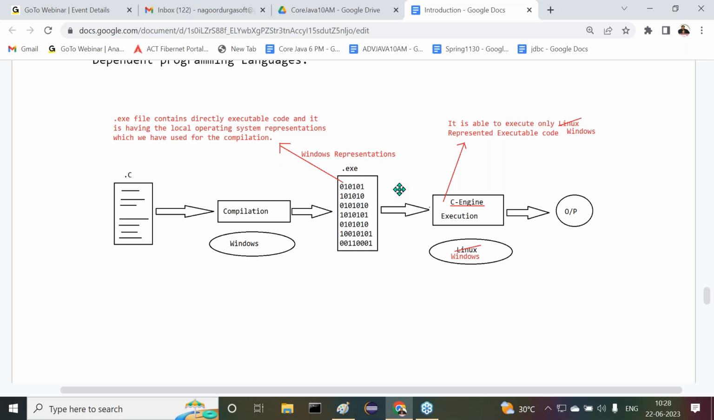Out of all the members, 100% understood this topic up to now. Same tempo we have to maintain. Then we have to understand the next Java related point. Java is a platform independent programming language. How Java is a platform independent programming language, that we have to understand.